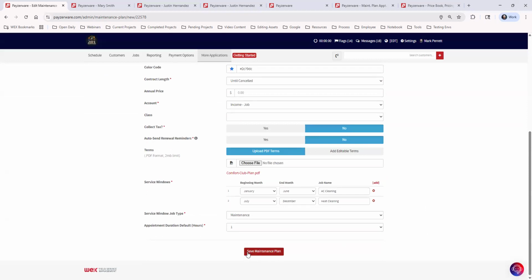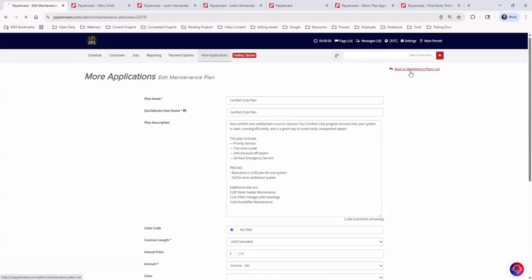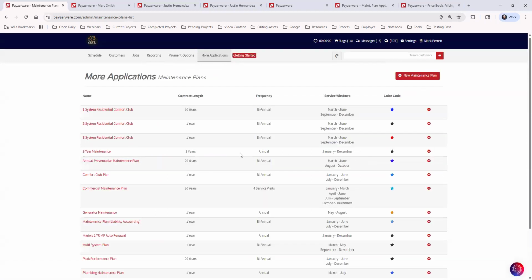When you're ready, click Save Maintenance Plan. That will then bring you back to the maintenance plan templates page. And you'll see those here. If it is until canceled, you'll see the contract length is 20. If they have multiple service windows, you can at a glance see those service windows here. You can see the colors of the stars. And if you want to get rid of a plan, you can click the minus sign on the right here.